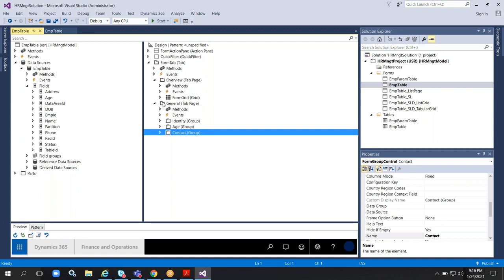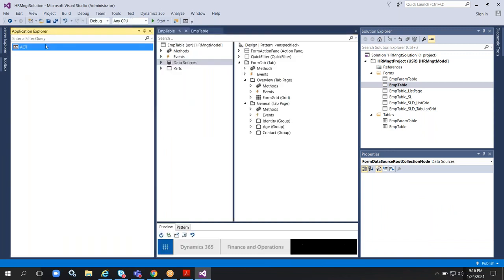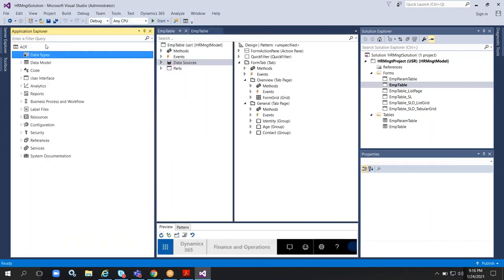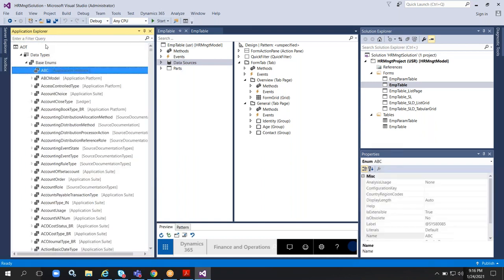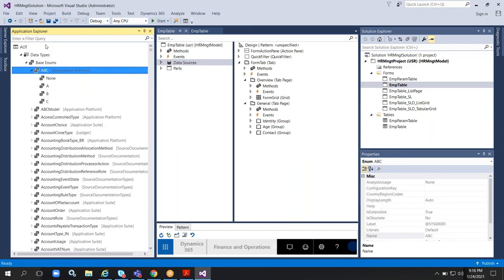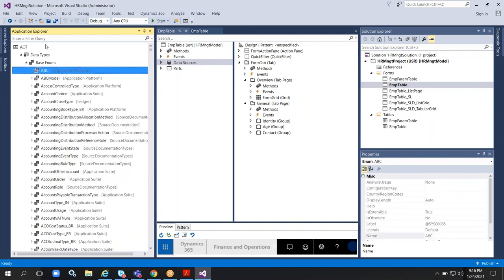By default in our AOT, predefined base enums are available. If you want, you can use them directly. For example, if you go to the application explorer, go to the data types, there is base enums. These are all combo boxes. For example, ABC: options are A, B, C, and the label ABC will be shown in the user interface.